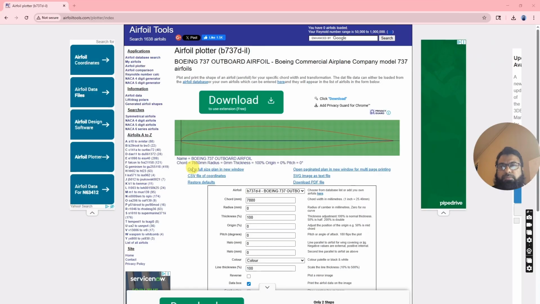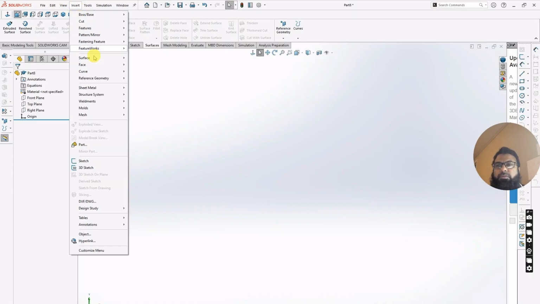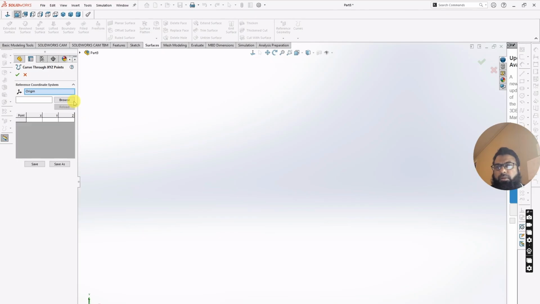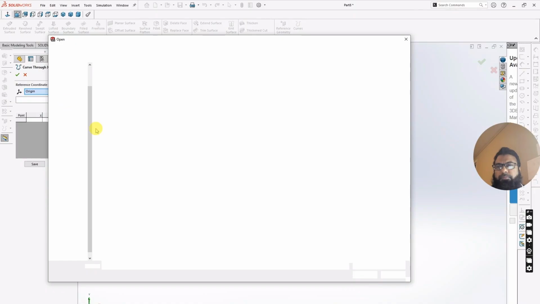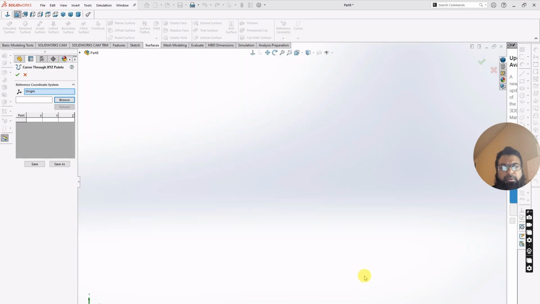Now open the SolidWorks part file. This is a new SolidWorks part file. Make sure that your unit is millimeter, and now go to insert, then curve, and then curve through XYZ points. So we need to import the coordinates. To do that, you can see here is a browse option. Click on browse. There is nothing here, but if I change the file type to text file, then you can see this is our coordinates. So click on this and then open.